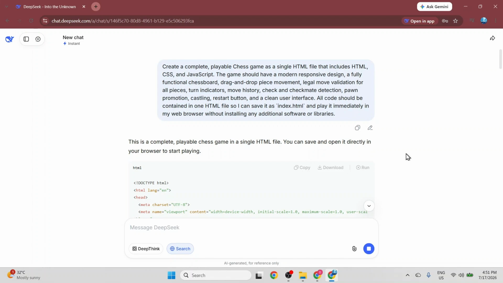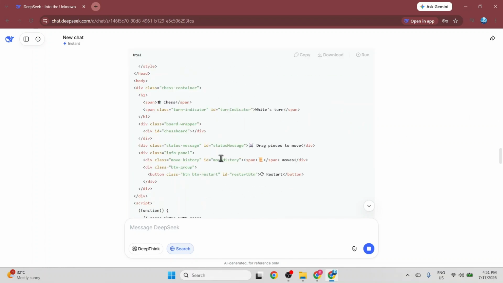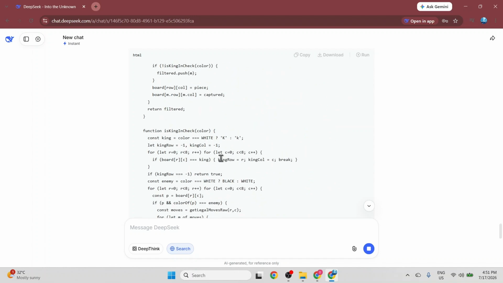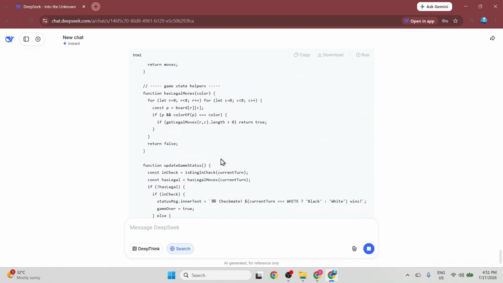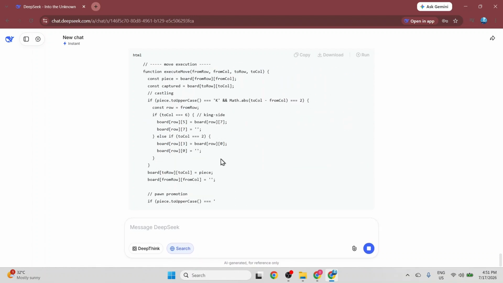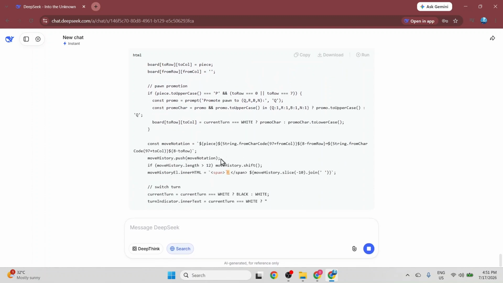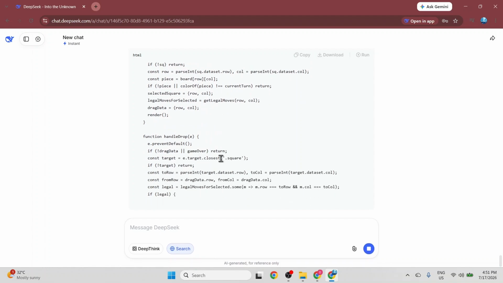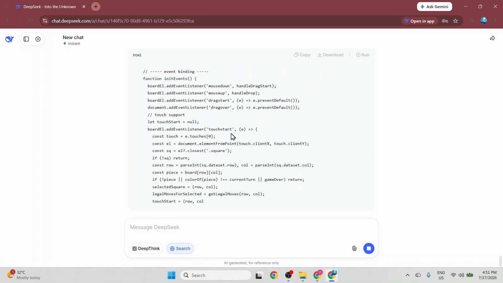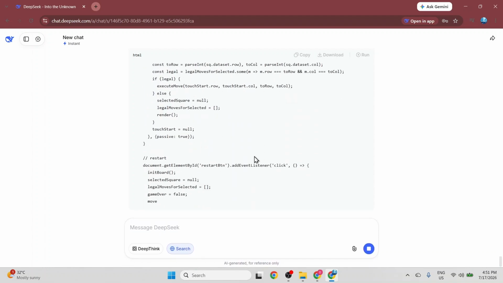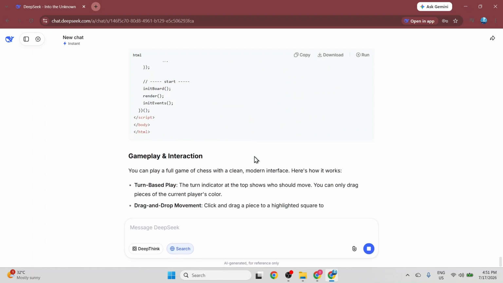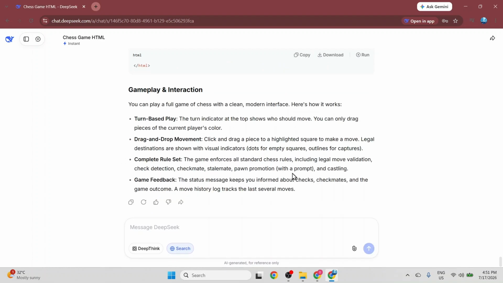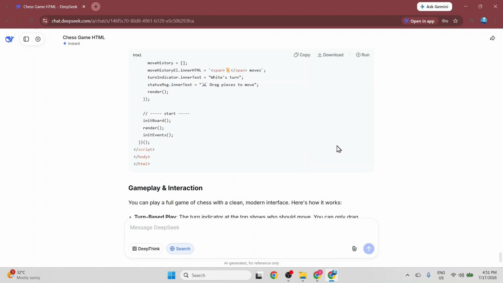As the code scrolls, we see the styling for the individual square colors, responsive layouts, check indicators, buttons, and the overall UI wrapper. Then, the AI begins writing the core JavaScript game logic. It defines the chess pieces, sets up the initial board configuration, and creates references to the DOM elements. It implements essential functions such as turn indicators, move history tracking, game state updates, and legal move generation.